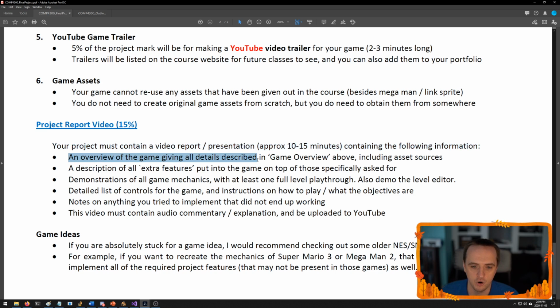So an overview of the game giving all details described in game overview above, including asset sources. A description of all extra features put in the game on top of those that we specifically asked for. Demonstration of all the game mechanics with at least one full level playthrough.